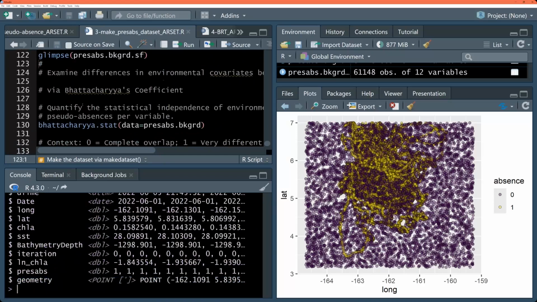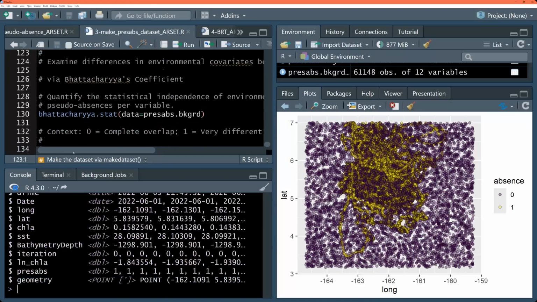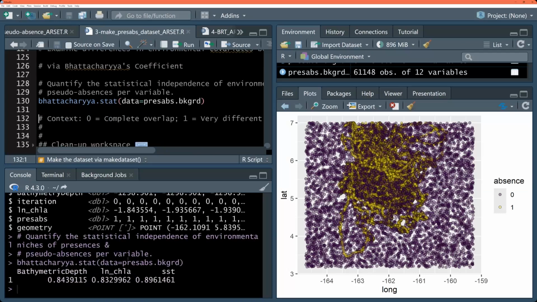Because we have all these presence and absence points, we are interested in whether they're actually different from each other with the different environmental variables. That'll help us think about our model. One way we can do that is to look at Bhattacharya's coefficient, which just looks at the statistical differences between the presence and the absence points. If you run this function, with the depth the value is 0.84, chlorophyll is 0.83, and sea surface temperature is 0.9 essentially. And so these are all great.